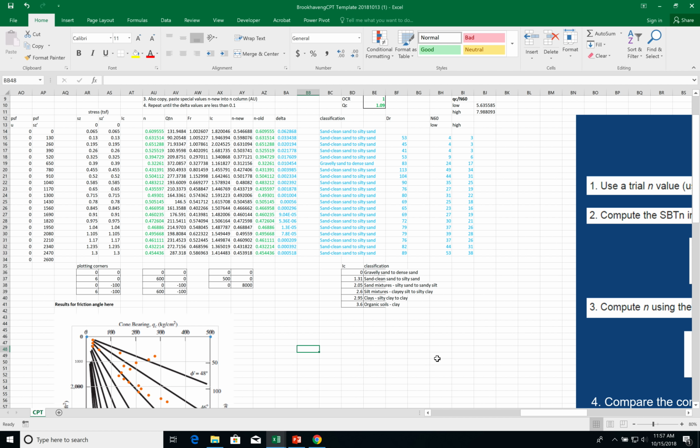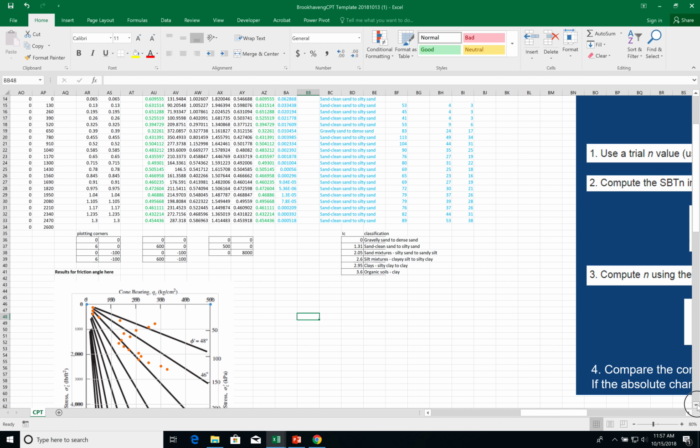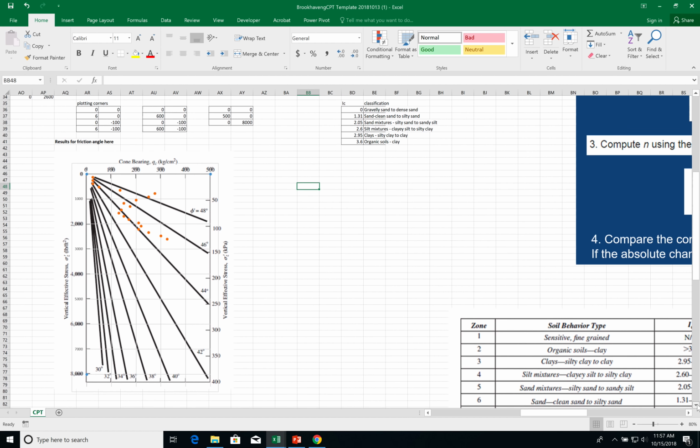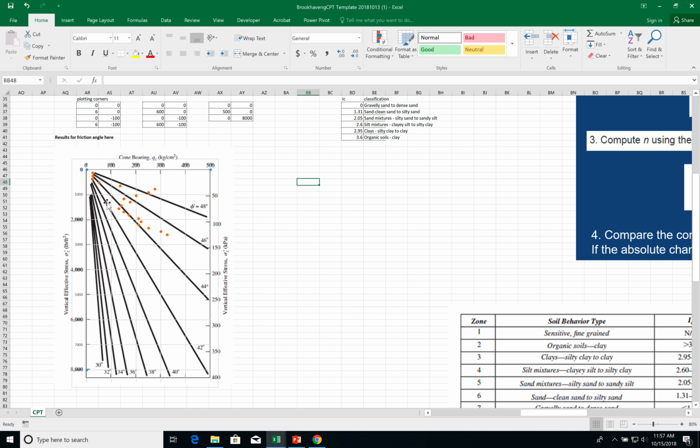And then finally, you can do a similar plot to what we did with the standard penetration test, where you can plot your vertical stress versus your cone bearing. And so from that, this is telling me that I would expect to see a friction angle somewhere around 44 degrees. There's a couple higher values over here. So it looks like the CPT is telling me that I might have a little bit more friction.